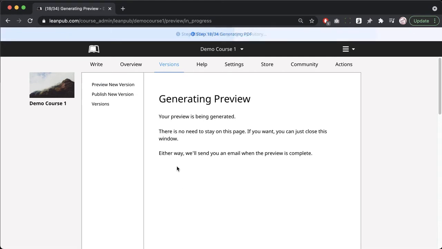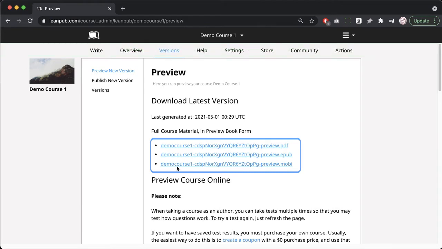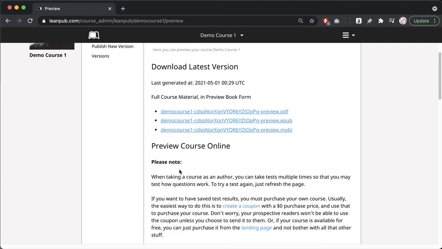When the process is complete, you'll see the links for your course material. The download links here point to files that contain the contents of your course, but people can't actually use them to take the course. Learners will have the opportunity to download these files, for example to search the contents or to read the course material offline. What really matters for people who take the course are the pages online where they actually take the course.